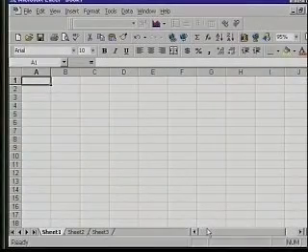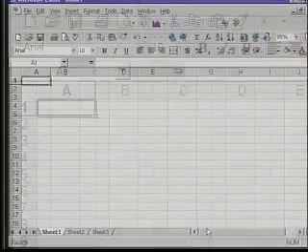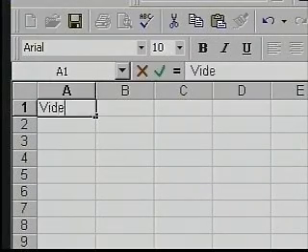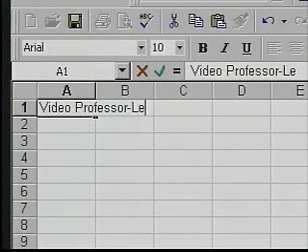The first step we'll take is to enter a brief description of this spreadsheet's purpose. Suzanne, in cell A1 enter Video Professor-Lesson 2. It is a good idea to enter some spreadsheet documentation for every project. It can tell us what the worksheet is about and help distinguish like worksheets from each other. When you finish, press the down arrow to move down to cell A2.